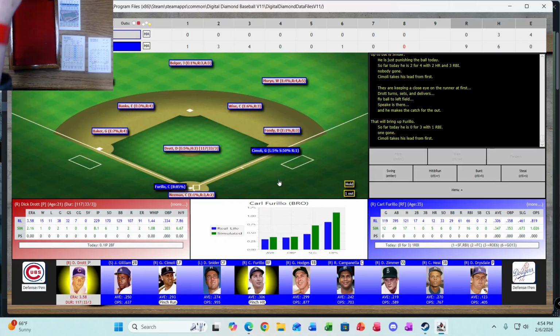Okay, Carl Furillo. 4-4. That's an 11 on their first baseman. That's Fondy. 11 and 2 is 13. That will be a possible error. 24, it is higher. That is going to be an error. So we got an error on the first baseman.